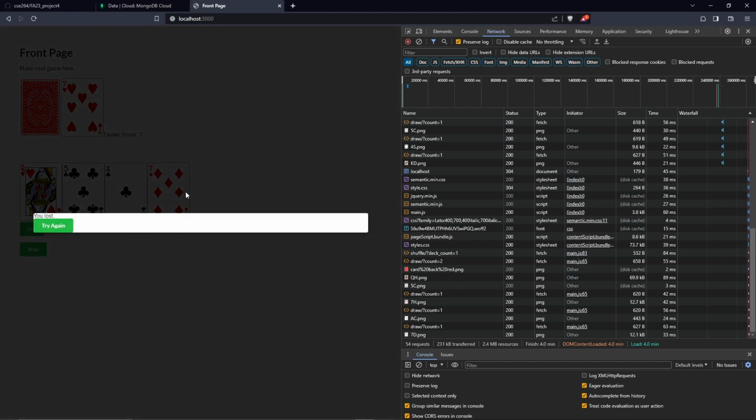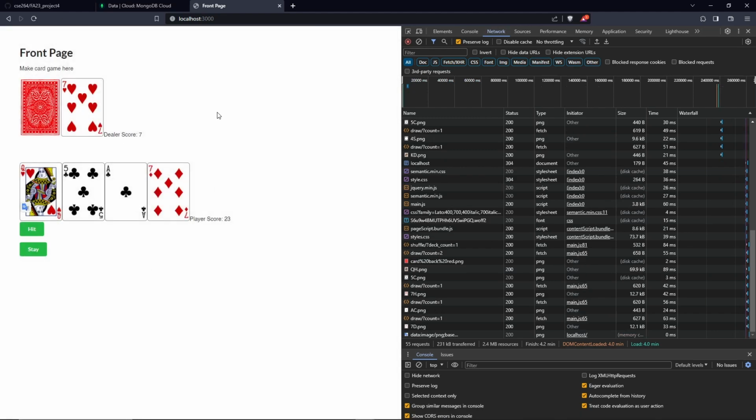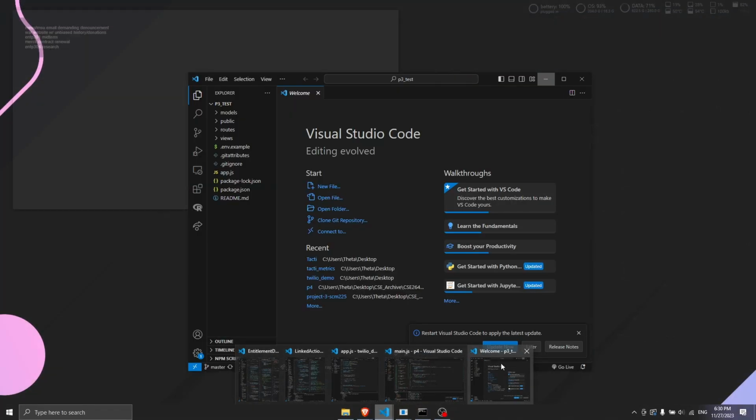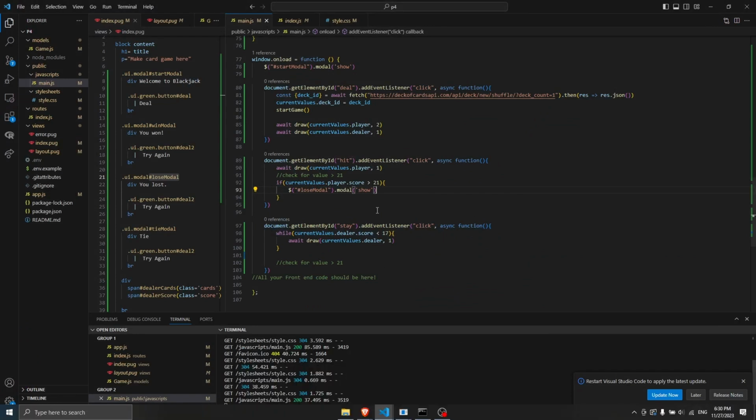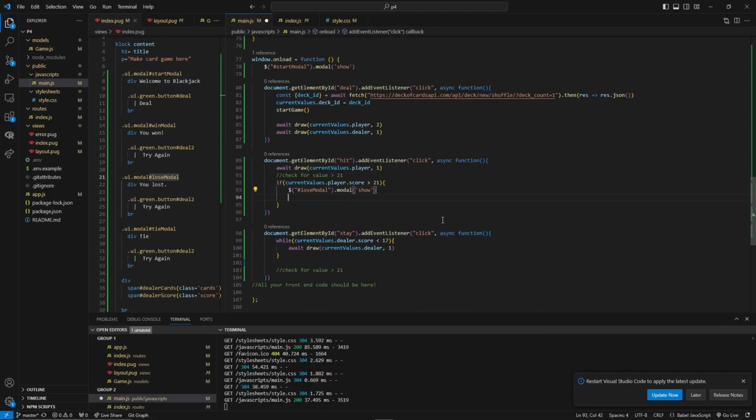If I test this real quick, yep. As soon as I go above 21, which I did because I had 23, the modal shows up with the message you lost. Of course, you would have to make this look a lot nicer, but that's basically the basic premise behind that stuff.